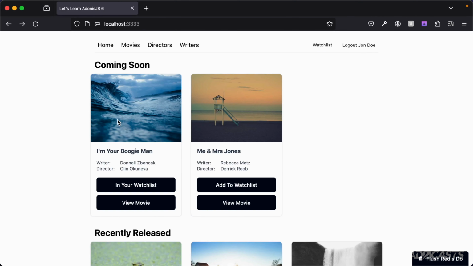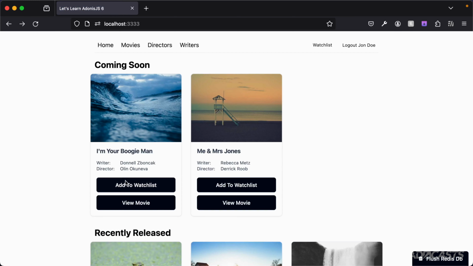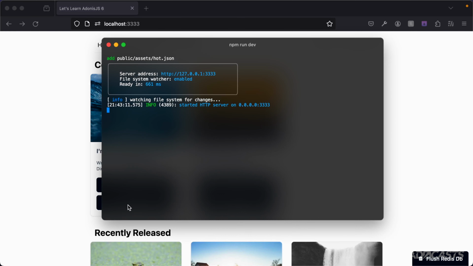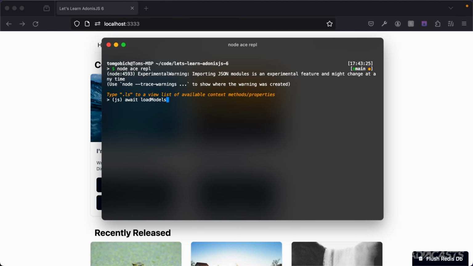If we jump back into our browser, refresh, got to reboot our server real quick, npm run dev. There we go. Now let's refresh, add this movie back into our watch list. There we go. And now if we jump back into our terminal, let's stop our server, clear that out, node ace REPL, await load models, and attempt to do await models.watchlist.create with userId of 7, which is our John Doe user, and movieId of 420, which is the movie that we just applied into our watch list.